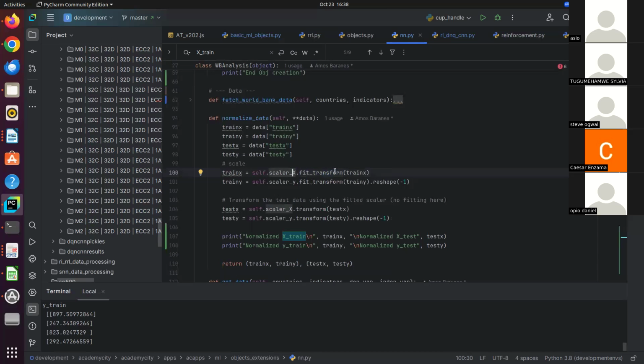So I feed the data and I'm transforming it, so I'm getting a new train X. Something similar it does for the Y, and it is scaling the Y. So now I have all this data between 0 and 1.